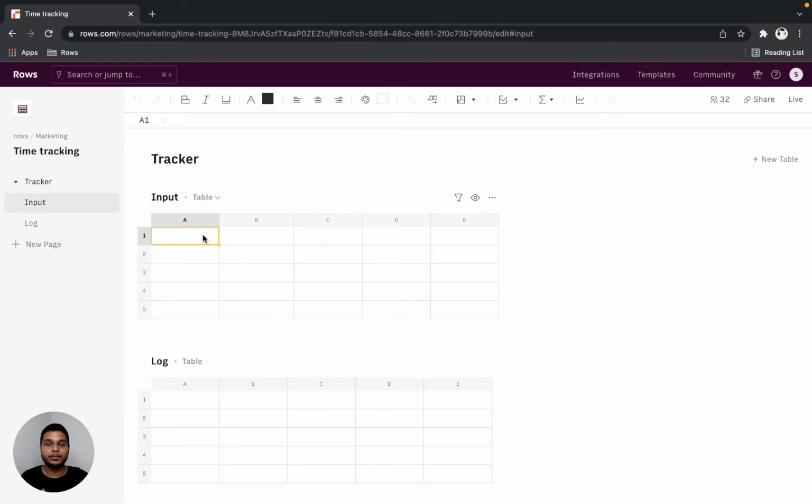Hey, in this video, we'll be looking at how to use rows as a form to collect data and log that information on a table. Let's get started. We'll be using a time tracking scenario to demonstrate that.